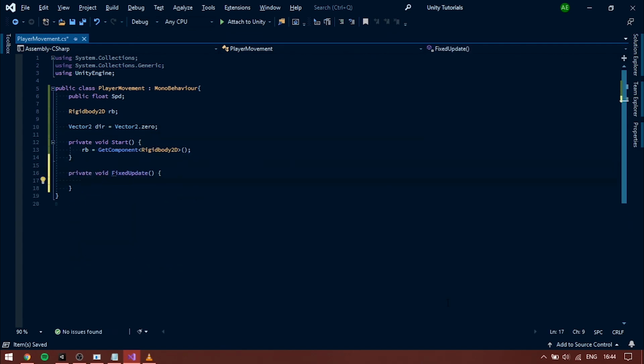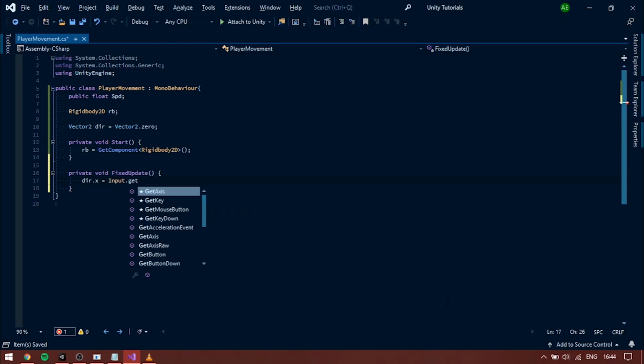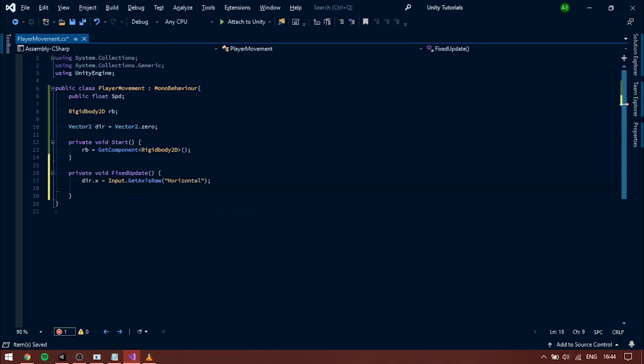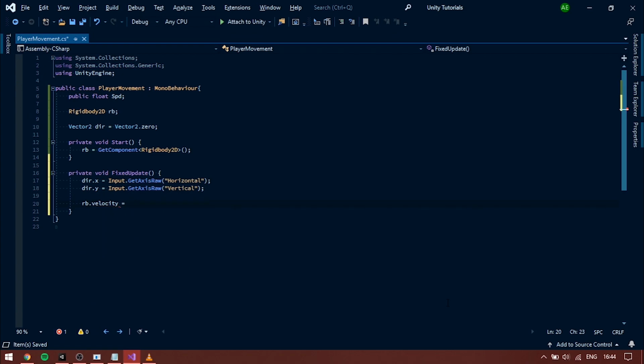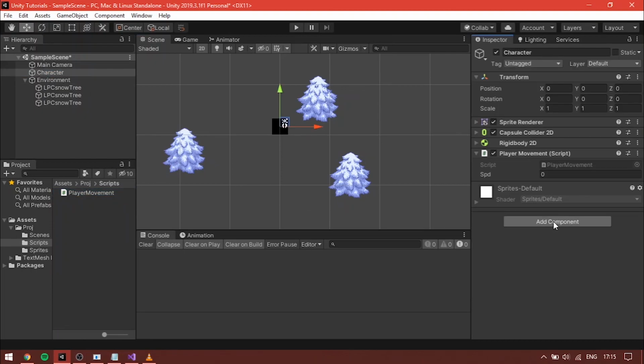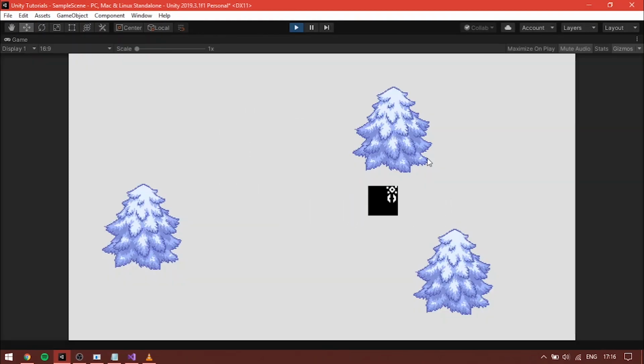In our FixedUpdate, set the x direction equal to Input.GetAxisRaw horizontal. We then do the same for the y direction, but this time we set the axis to vertical. Basically, what GetAxisRaw does is move from 0 to 1 right away. GetAxis, on the other hand, moves from 0 to 1 depending on how sensitive you set them in the Input Manager via gravity, dead, and sensitivity. Lastly, set the rb velocity equal to the direction times the speed. Now if you save it, attach the PlayerMovement script to the character, set the speed to, let's say, 2.5, click on play, you'll see that the player now moves in all directions.